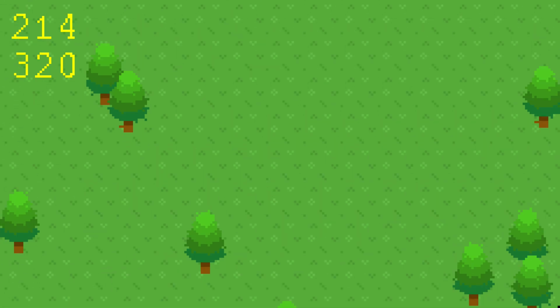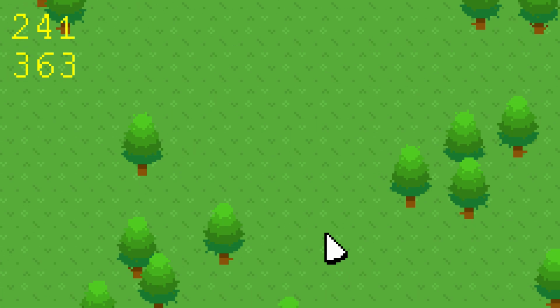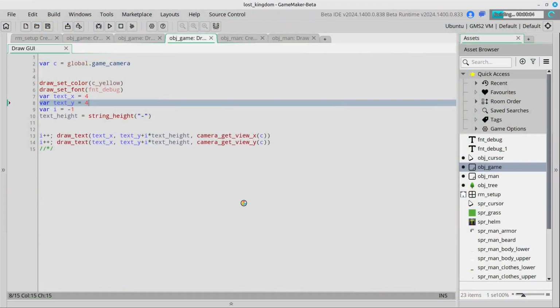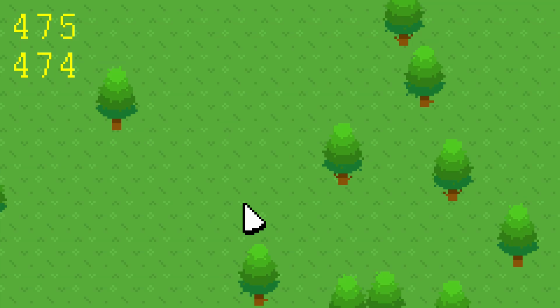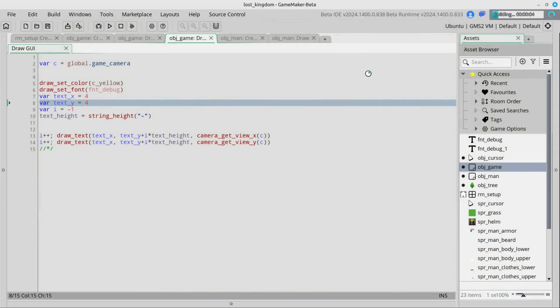Okay, wait. So wait, what was that number? That was probably the magic number that's messing everything up. Okay, wait, it's a different number this time. Is it related to the mouse position? Where's my mouse exactly? It is there, but there's no way that's 475. And why are they so close? Is that a coincidence? It's probably a coincidence, right?